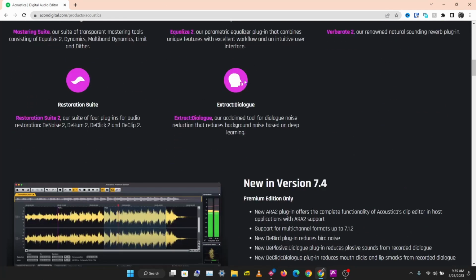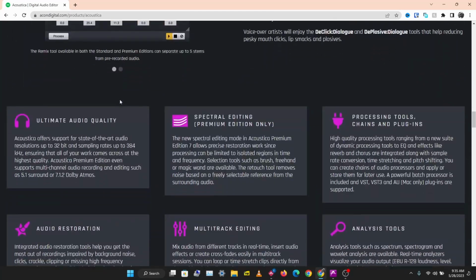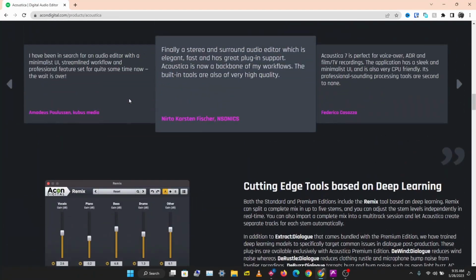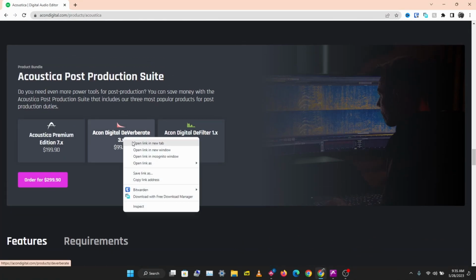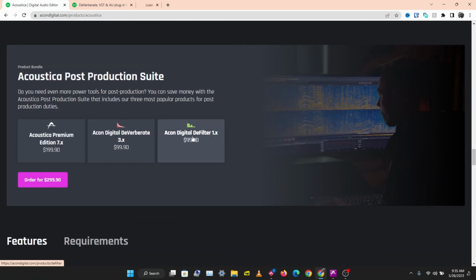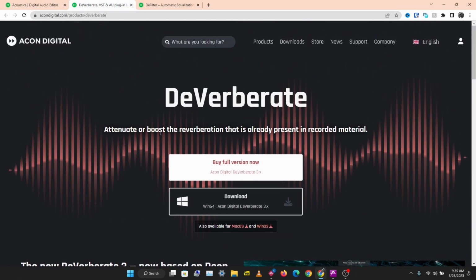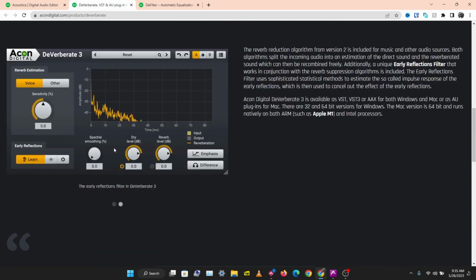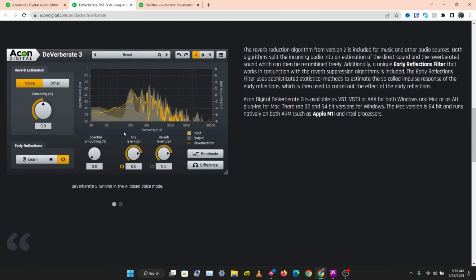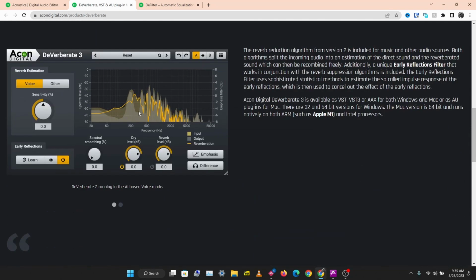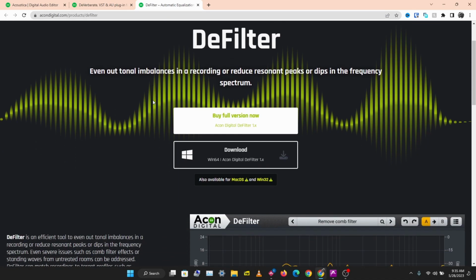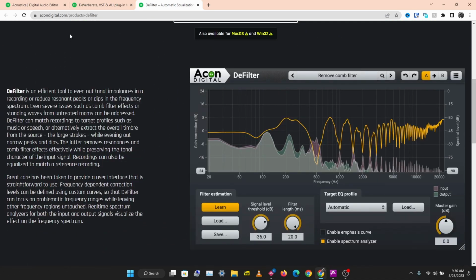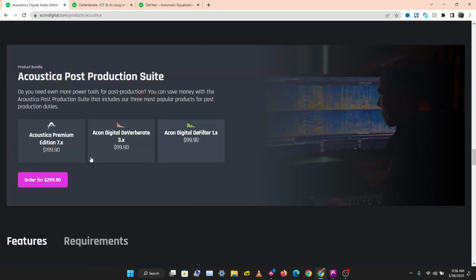So let's take a look at what the post-production suite offers. So the post-production suite comes with two extra plugins, the Devaborate and Defilter. So Devaborate is a cool plugin that removes or boosts reverb in your recording. So you can take out reverb in an audio file and audio recording. And Defilter is like a tonal balancer and a tone shaper plugin. So these are the extra tools you get with the post-production suite.